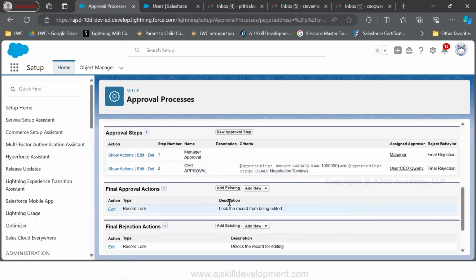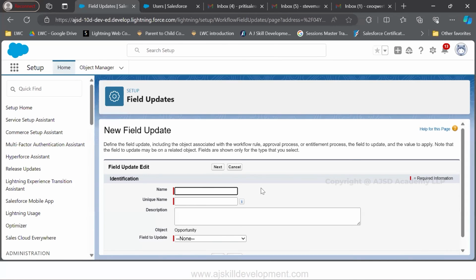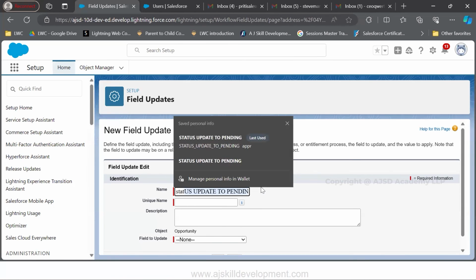Other things we discussed in the previous video, right? A similar kind of configuration I'm going to do again. I'm going to update the field again. The approval steps are mandatory in this video, so I'm going to do the status update.